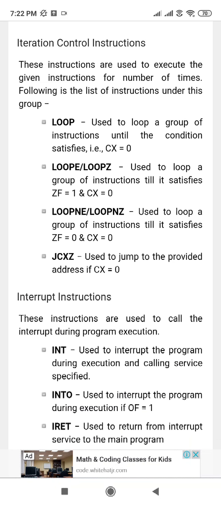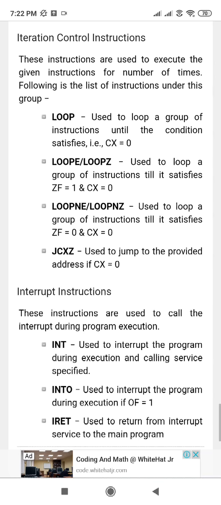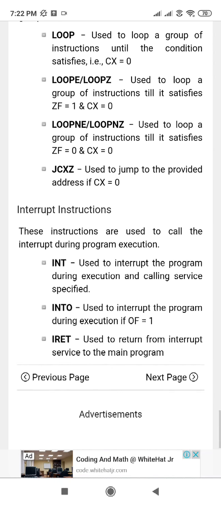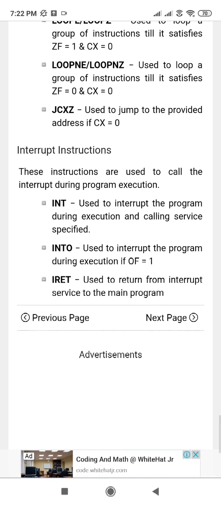Then iteration control instructions are LOOP, then loop with condition, LOOPNE, that is the condition will be satisfied if ZF equal to 0 and CX not equal to 0, and JCXZ, if CX equal to 0, that is jump is provided if CX equal to 0.